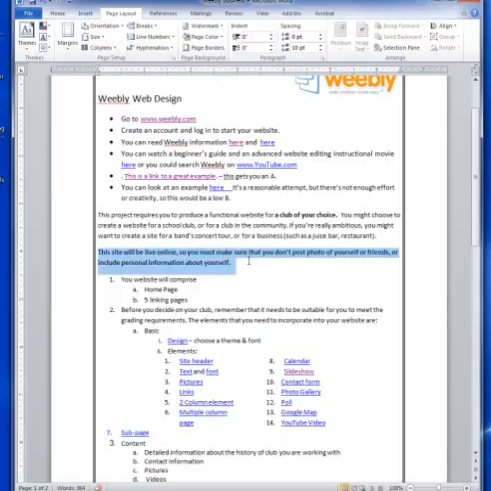But this site will be live online, so you must make sure that you don't post photos of yourself or friends or include personal information about yourself. I want to make that very, very clear. No personal information about you or your friends, alright? And your website is going to be a home page, a minimum of 5 linking pages.